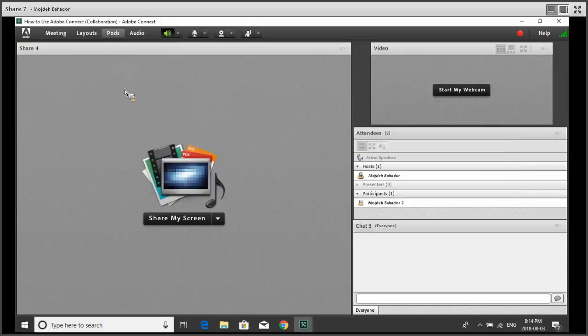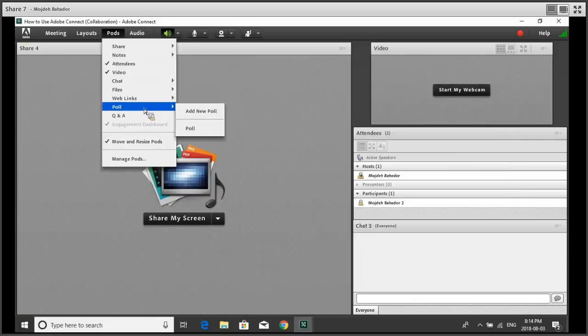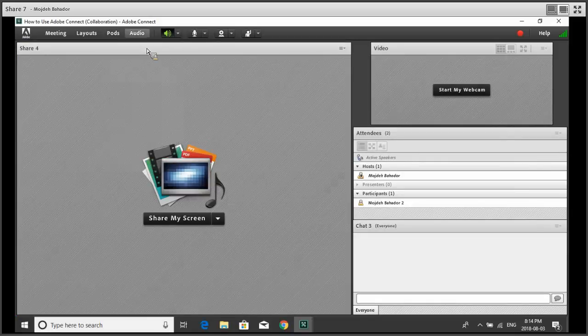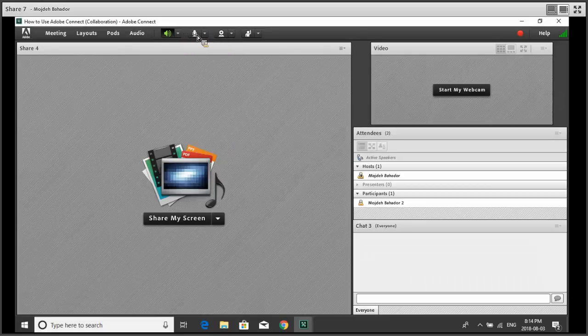So now I have the option of chatting with my students. You can share a file. You can share a web link. You can create anonymous polls for a student to answer short questions or yes or no, and so on. The audio basically just shows that your mic, you're enabling a single speaker. You can customize your audio. After that are your icons for speakers, your mic, your webcam, and the status, which is a great tool.